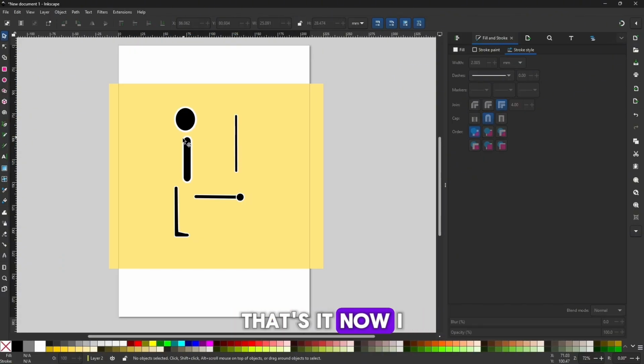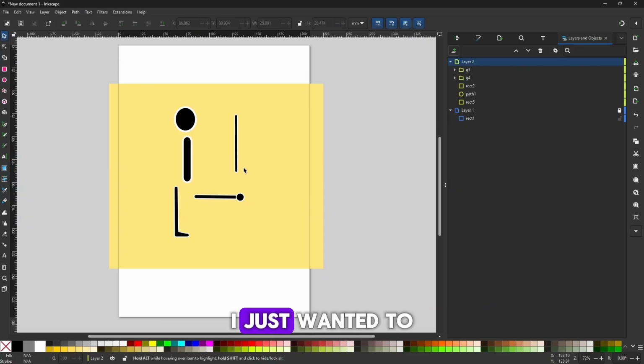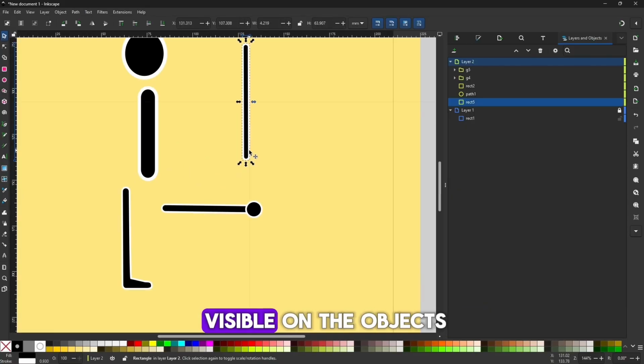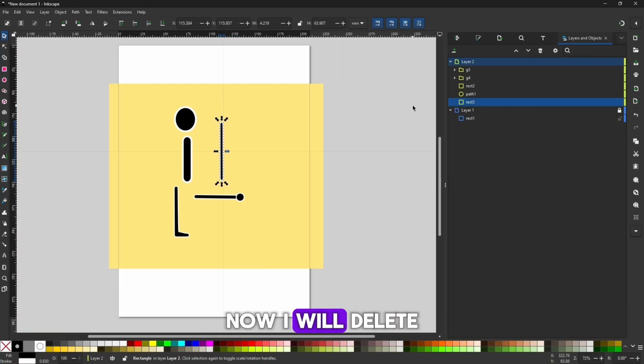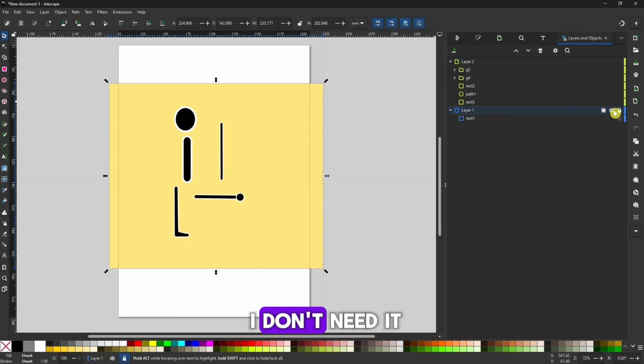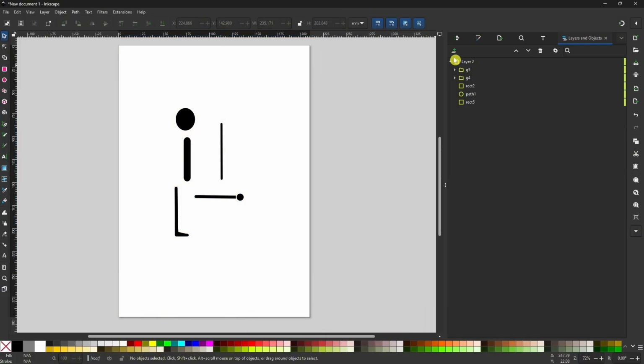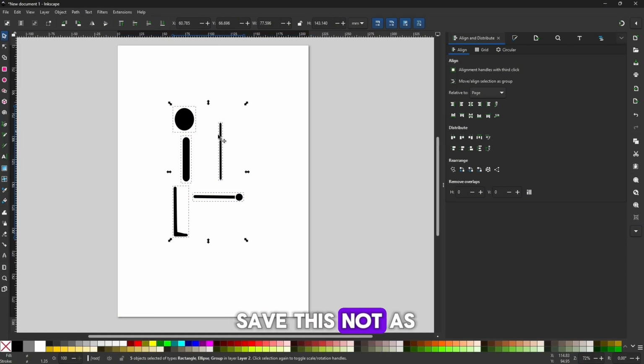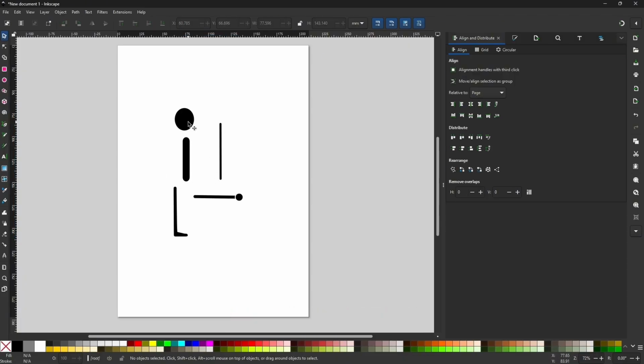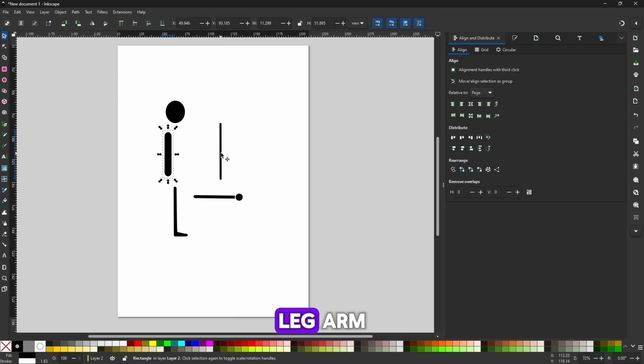That's it. Now I will delete the yellow layer. I just wanted to make the white outline visible on the objects. Now I will delete the yellow background layer. I don't need it. And I need to save this not as one image. I need to save 5 images. The head, torso, leg, arm.